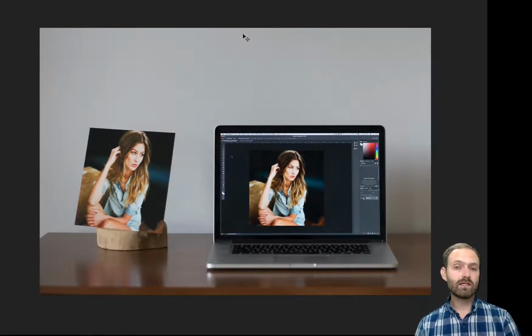The last thing you need to consider is that paper and ink can get you close, but there's always going to be some sort of limitation to replicating exactly what you see on your screen. So you just want to have a little bit of grace with it. If you really want to nitpick, you can always find a difference.